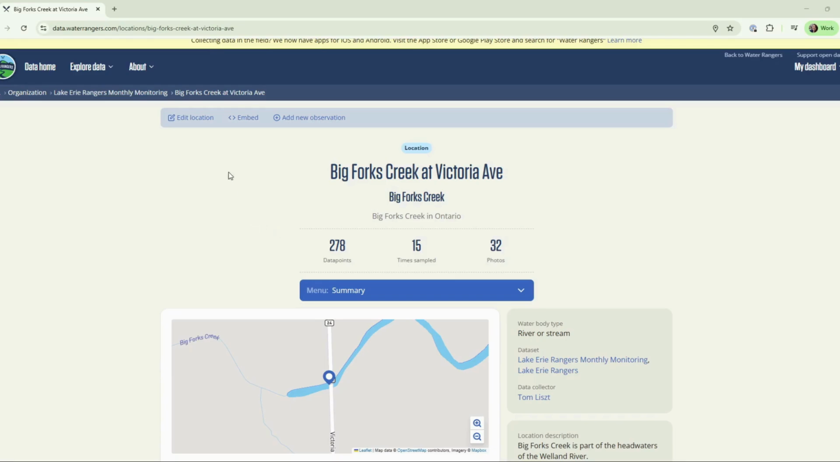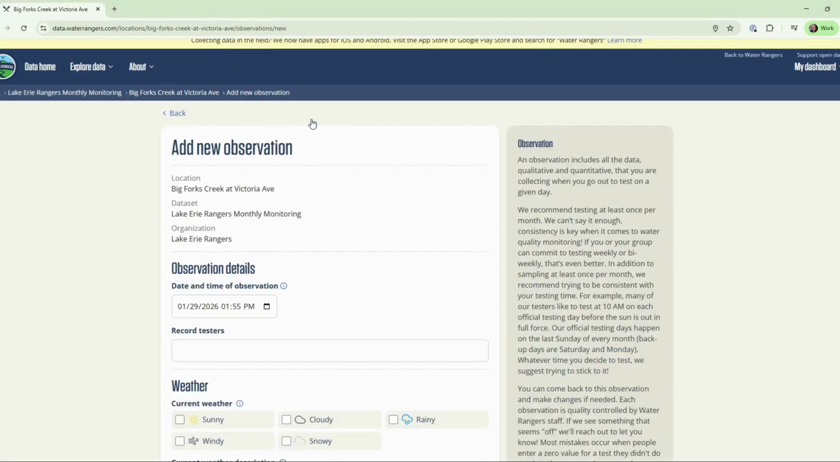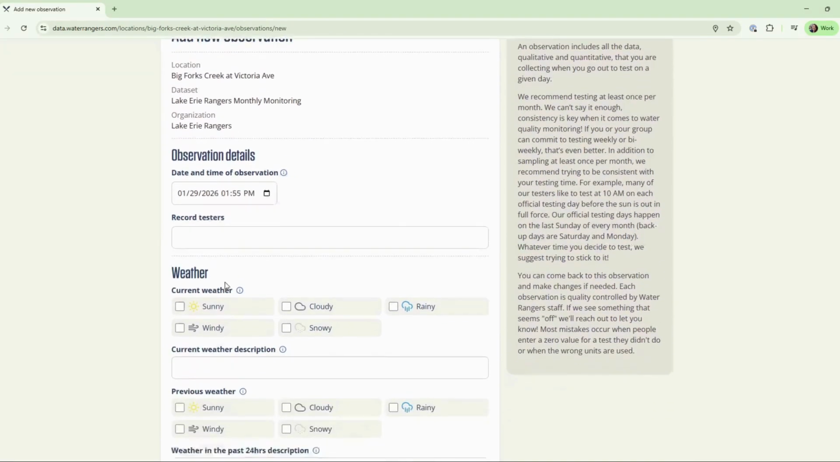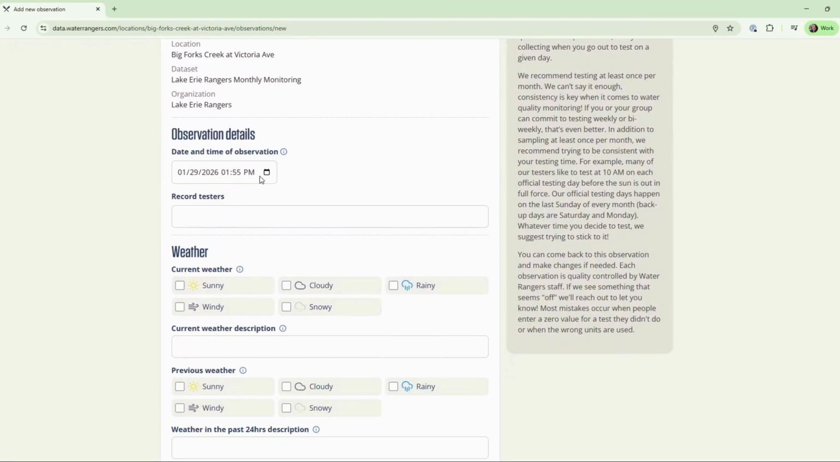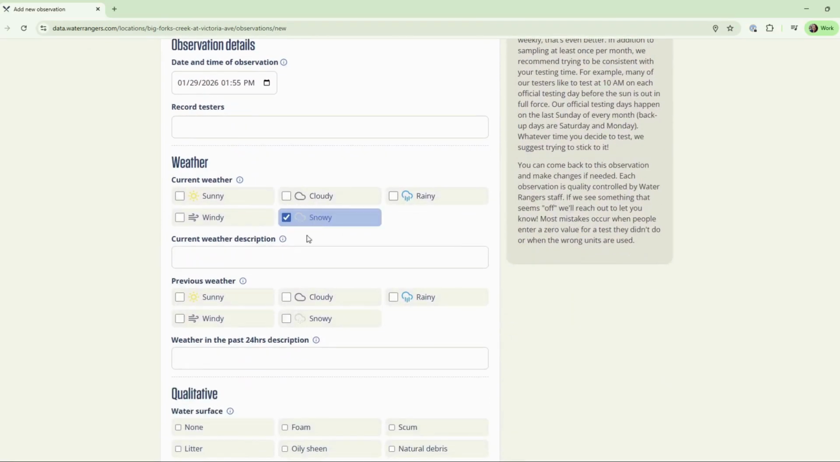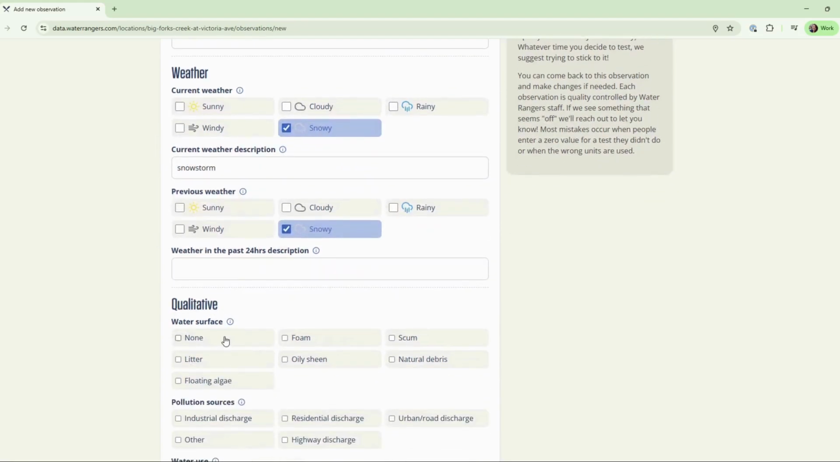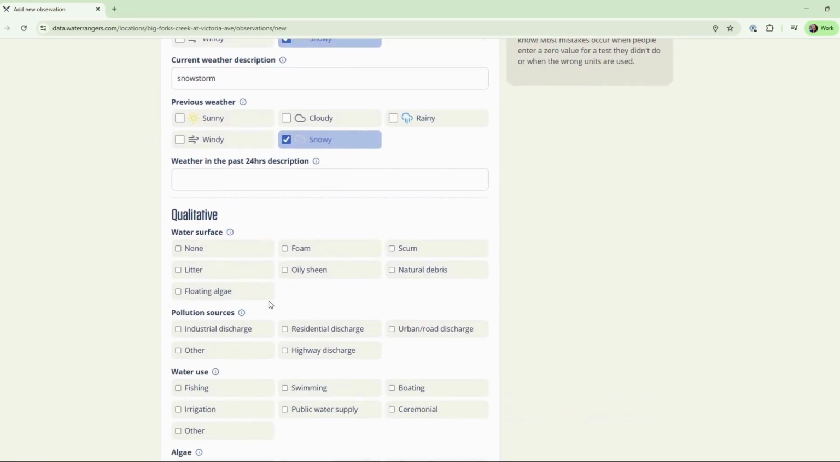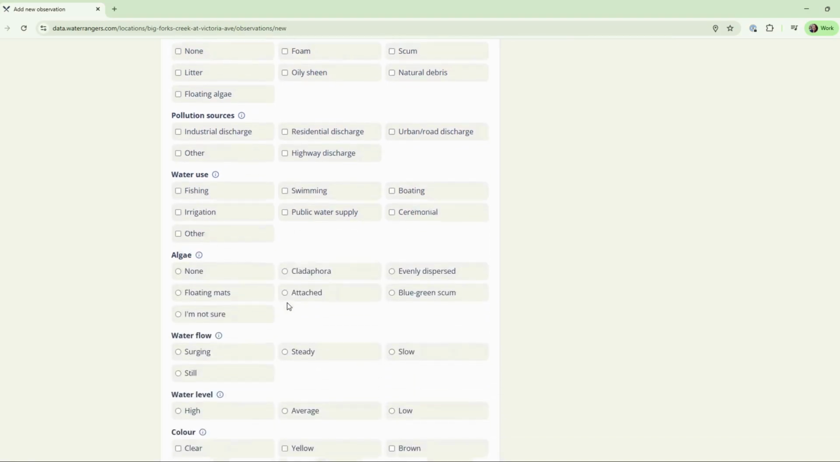I'm going to start by uploading a new observation. We'll record the date and time automatically, the weather. It's been really snowy here lately. We actually had a snowstorm the other day, so I'm going to record that. It's still ongoing. I didn't record any of the qualitative information for this observation, so I'm going to skip over that.